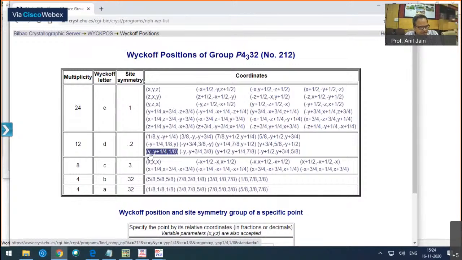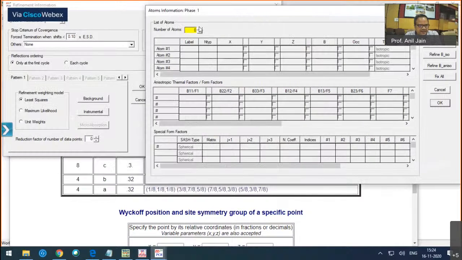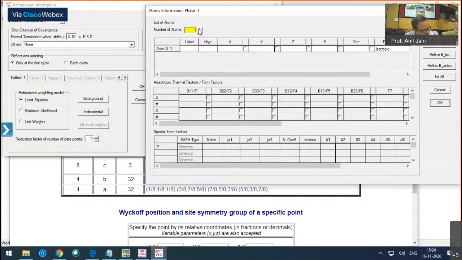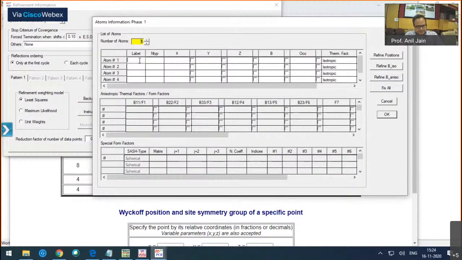Now we have to fill in the information about the atoms in the PCR file. So let me start. We have 5 Wyckoff positions in this compound, so I have created these 5 rows. Let me start with lithium 1. This is lithium, and you have to put in x, y, and z. I have some starting value of x, y, z. Let's put it as 0, 0, 0.